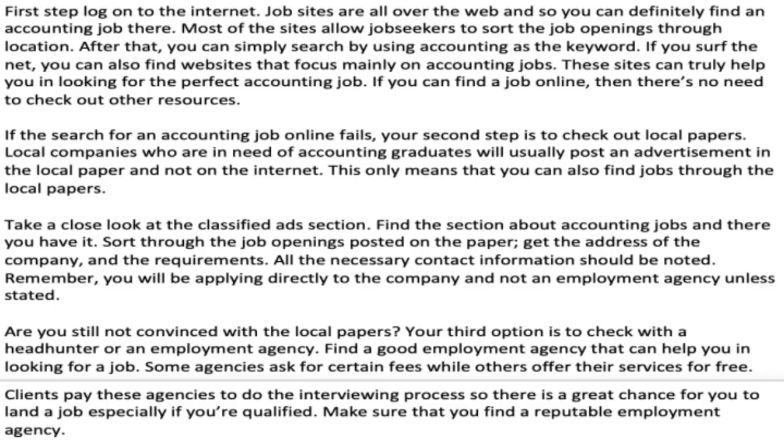Take a close look at the classified ad section. Find a section about accounting jobs and there you have it. Sort through the job openings posted on the paper. Get the address of the company and the requirements. All the necessary contact information should be noted. Remember, you will be applying directly to the company and not an employment agency unless stated.